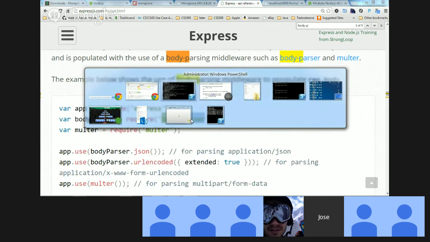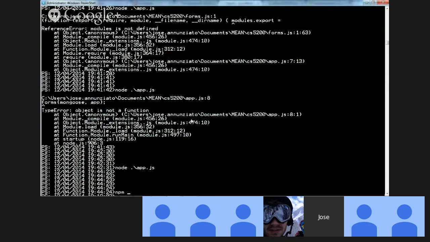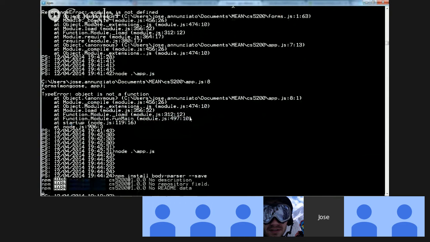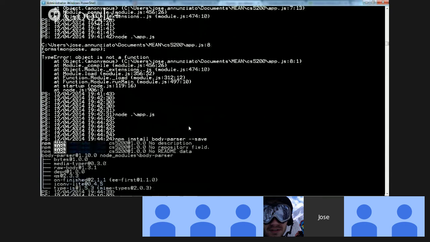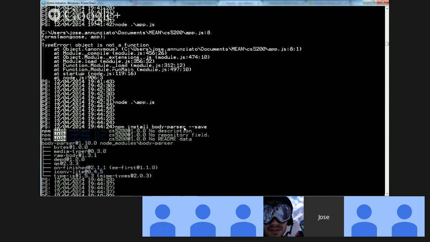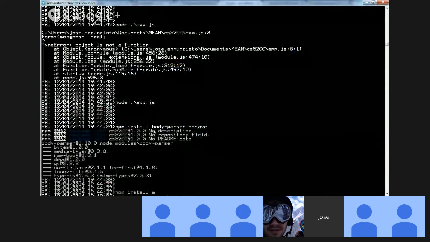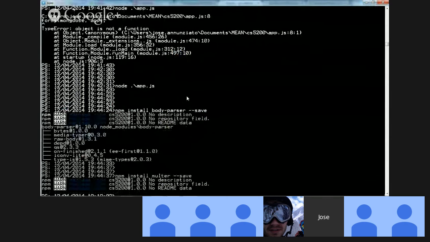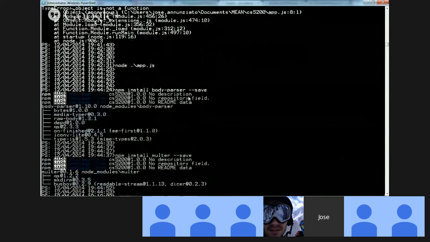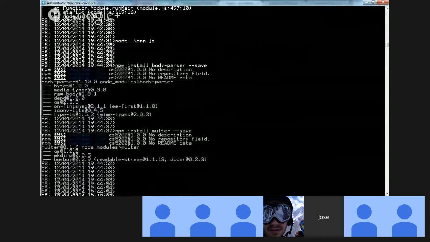Let's include these two. We're going to say npm install body-parser --save. And npm install, I think it's multer, another package, --save as well. Let's install those two. Okay, there they are.